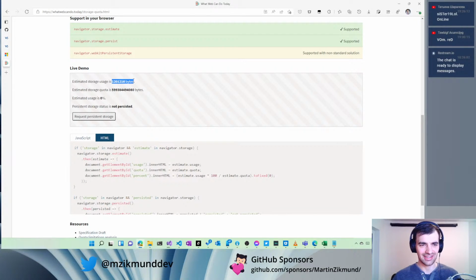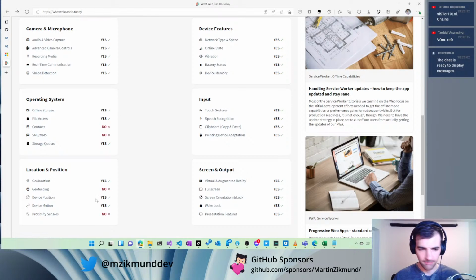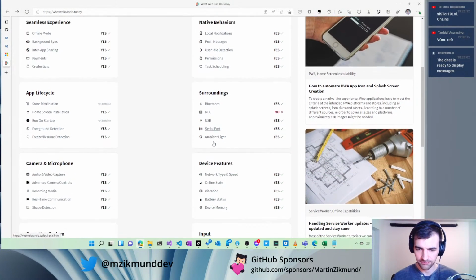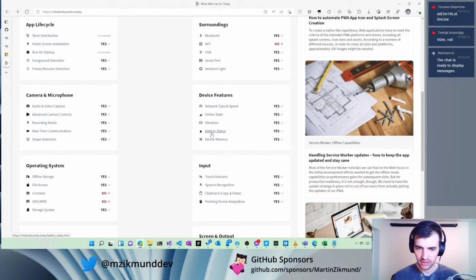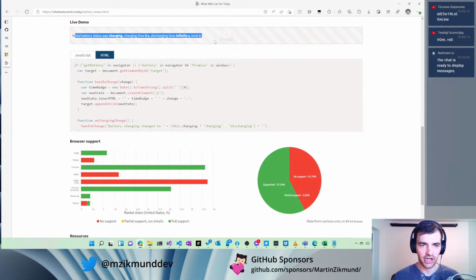So you can get an estimate of the storage quota for your application, which could actually mean that we could implement a way to check the hard drive size and free hard drive size. But the interesting thing I wanted to show is, where is it? The battery status. So it can show you if your device is charging. This is actually a desktop PC, so it's charging all the time.